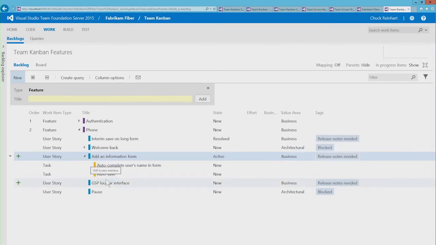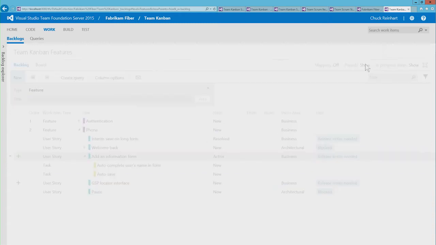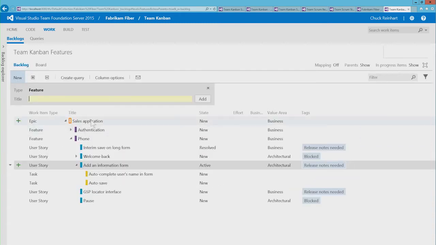To show the items of the team inside the portfolio context, you turn on the parents, which will bring the epics into the view. And from this view, you can add new items to the backlog, which are immediately linked to its epic.